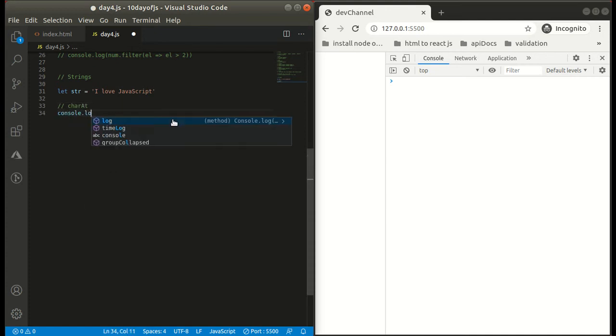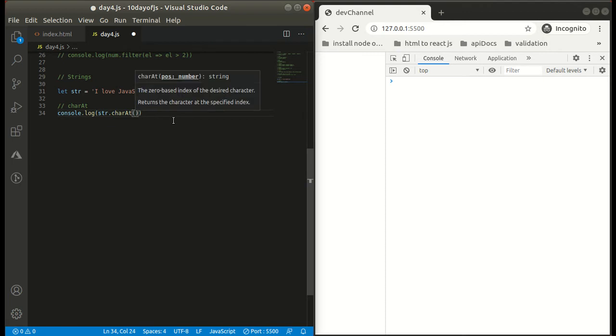Let me console it. Now the first function that we are using is charAt. It returns the character at the specified index. As you can see, the pop-up box is already showing. So it will return the character at that specified index. At 2 we got L.